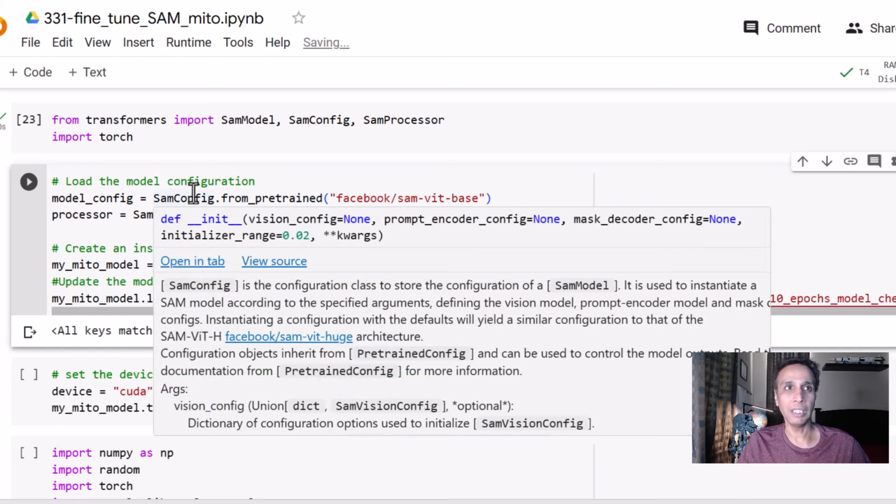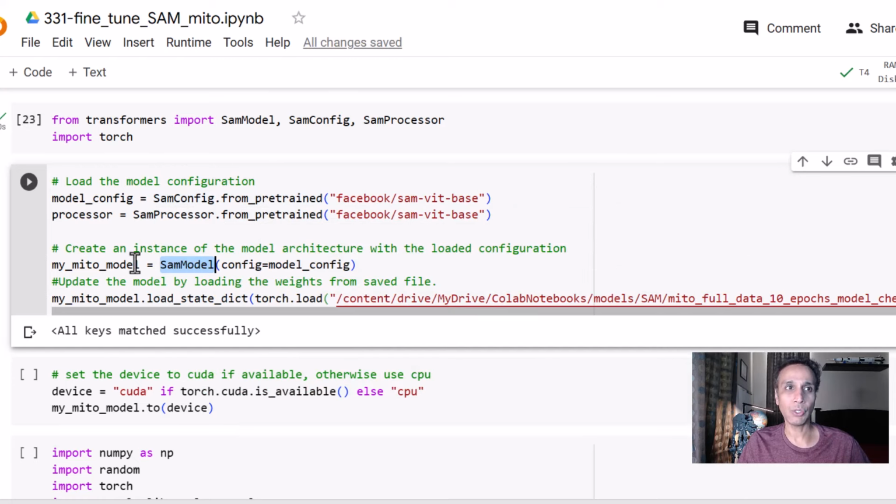Remember, that's not the weights. The weights that we want to use are uploaded from here, with Torch.load, and these are the weights. So let's go ahead and do that. After running this, our Mito model should be ready for segmentation.